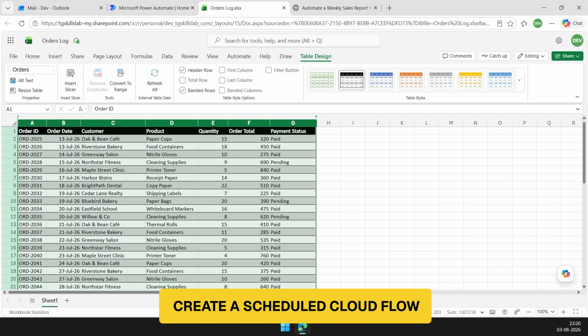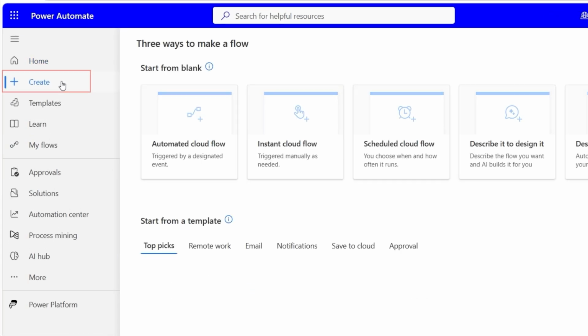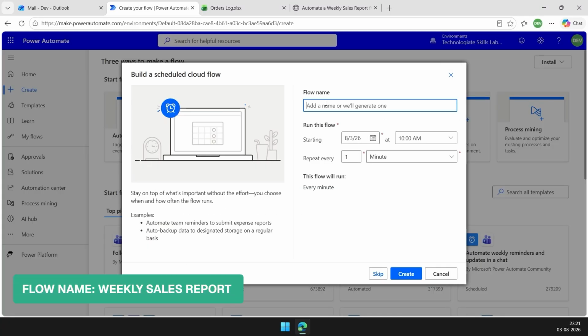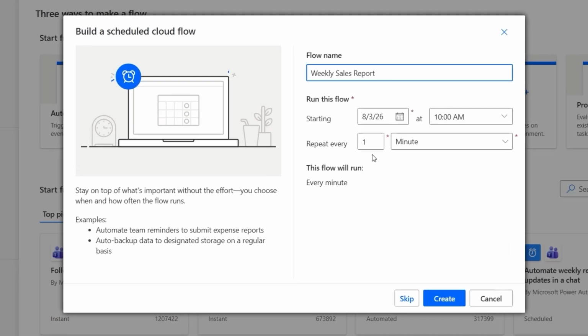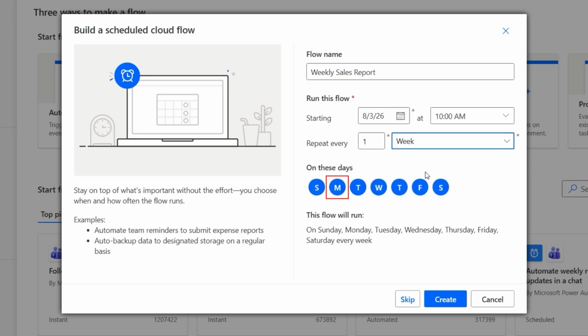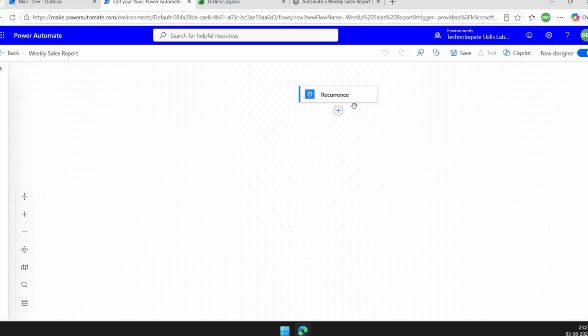Now let's create the flow. In the Power Automate dashboard, I'll select Create and then Schedule Cloud Flow. I'll name it Weekly Sales Report. The flow will run once every week. Here I'll select Week and I'll select Monday. Now this flow will run every Monday at 10 AM. I'll click Create. This is the recurrence trigger.